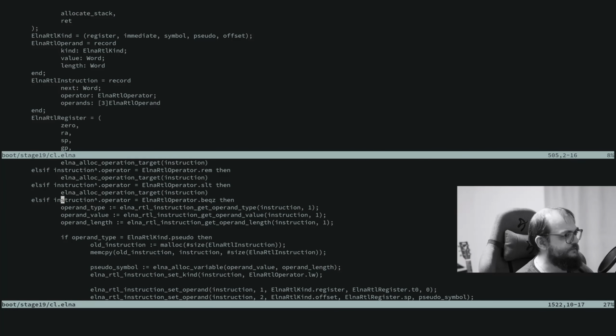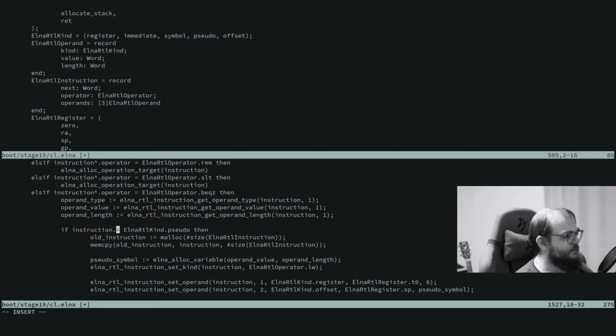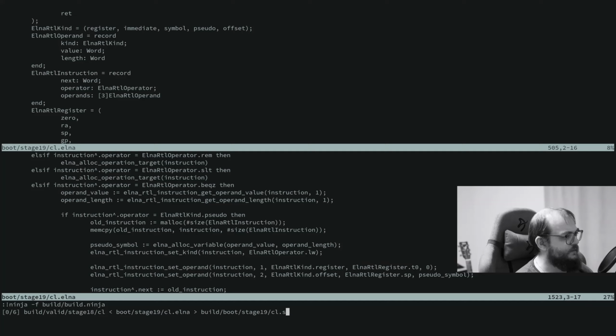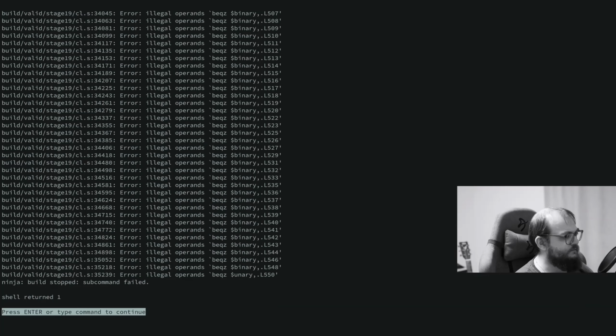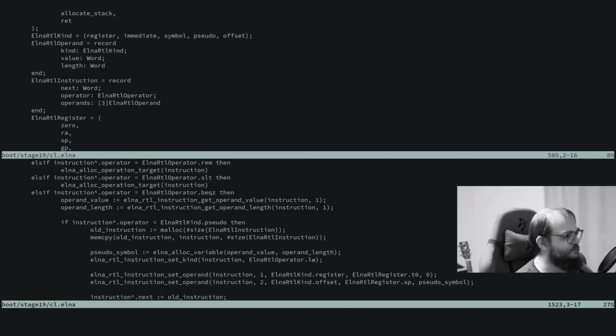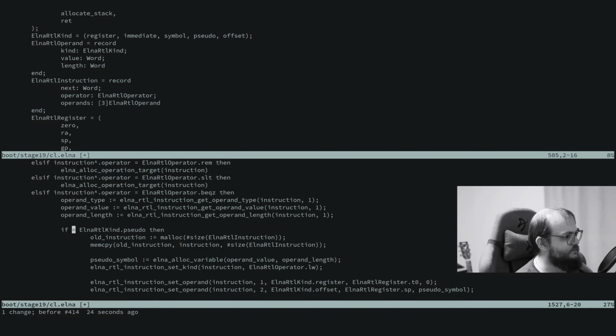Let us at least finish this function. So we assign here this operand type values again, and I use it in this if statement, and it would be then instruction operator. This is the operand type, and operand value is used in this allocate variable thing. Instruction operator word, operand type.